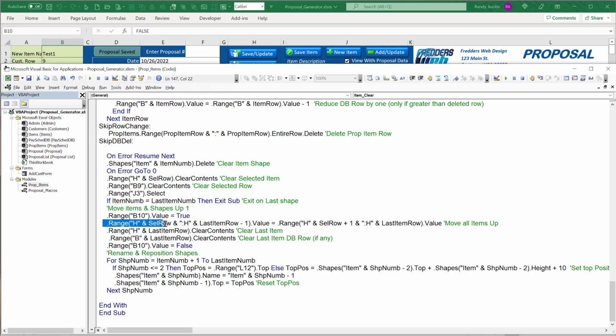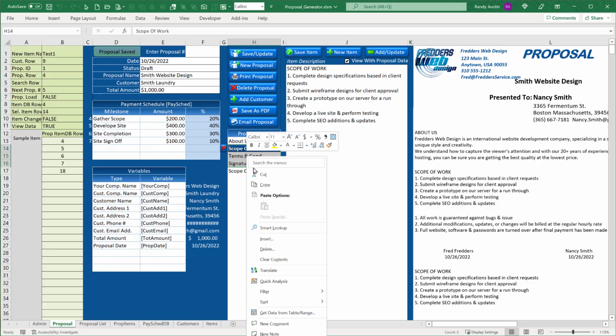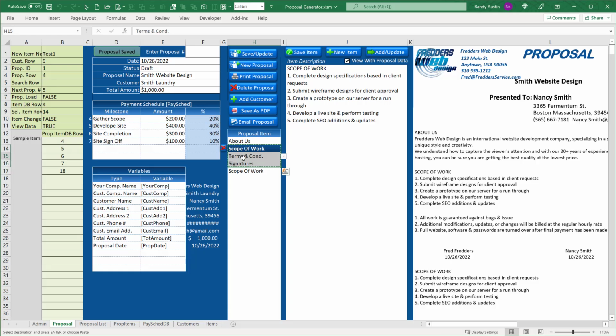So H and the selected row equals H and the last item row plus 1. What does that mean? Okay, let's say we remove this 1. So H and the selected row all the way right down to the last one, basically we're saying this, like copy, right, equals whatever is this, right? So we're just taking the values of this is going to be equal to the values of this. So that's all we're doing, just bringing everything up.